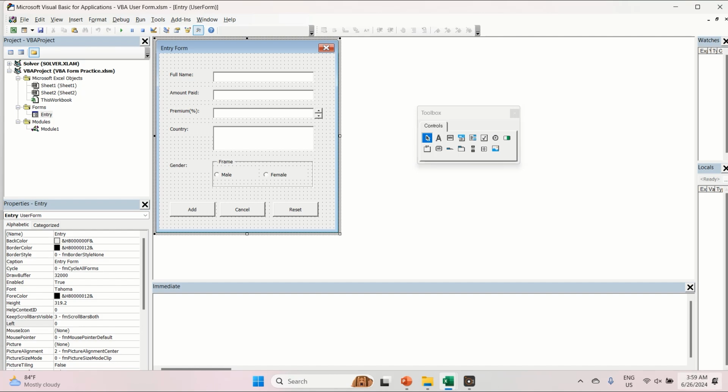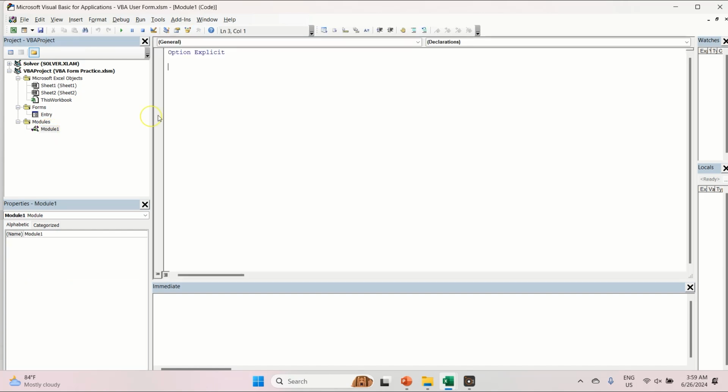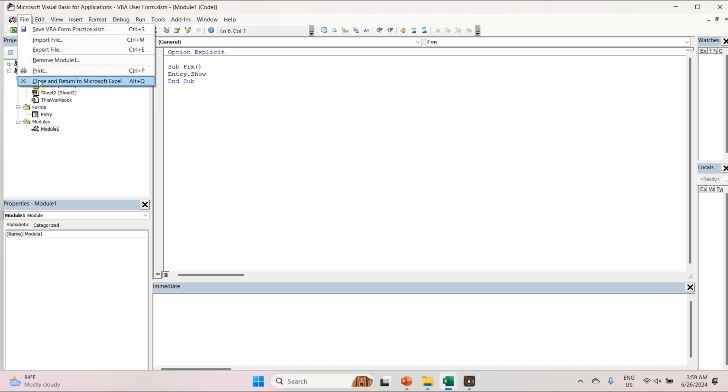Okay, done with the setting up of the form. So now, before I even proceed to the code, the first thing I want to do is make sure that I can call this form from the workbook. The way I'm going to do it is I'm going to write a simple procedure in a module, and then I'm going to call the form, entry.show. So this is going to basically activate the form on the Excel window when the macro is run.